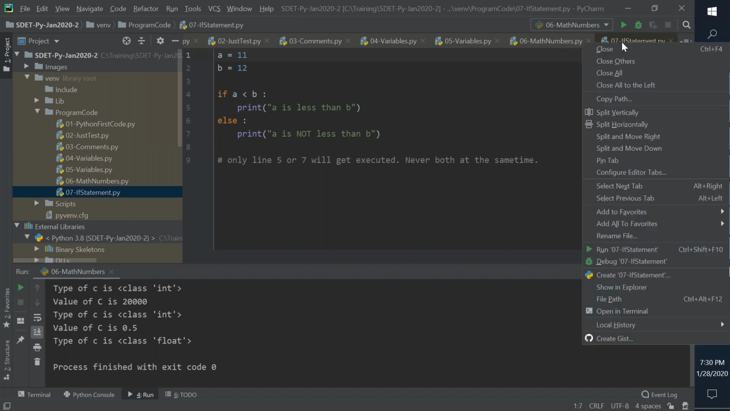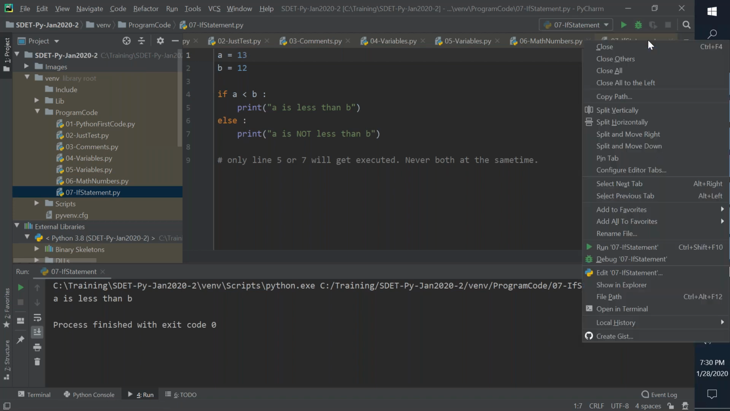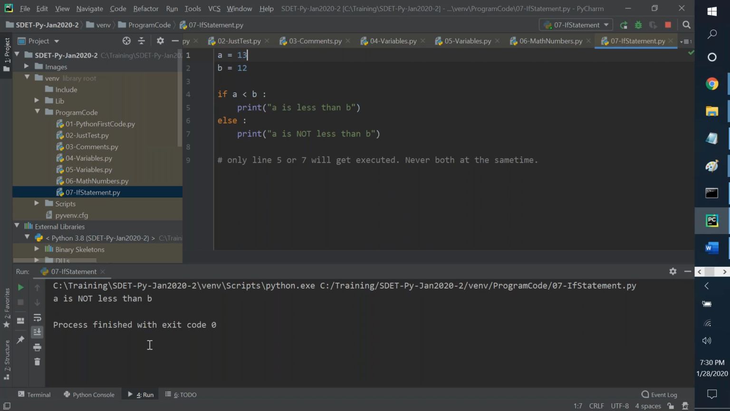Right click on it when you write new code, otherwise a lot of times it will run the old code. So A is less than B, which is correct. Now I change this to 13 and I rerun this. I will get A is not less than B.